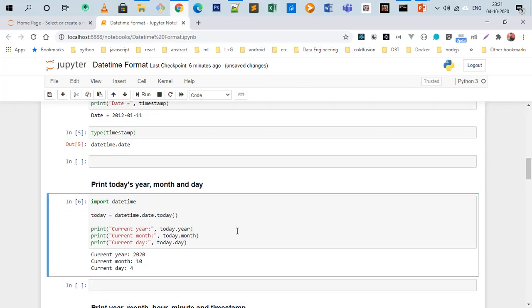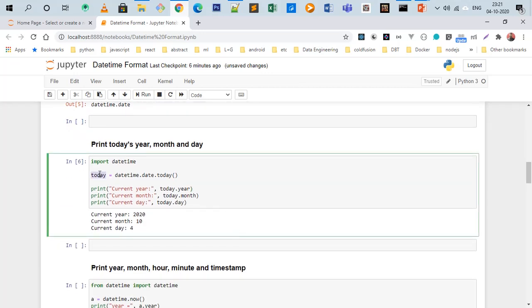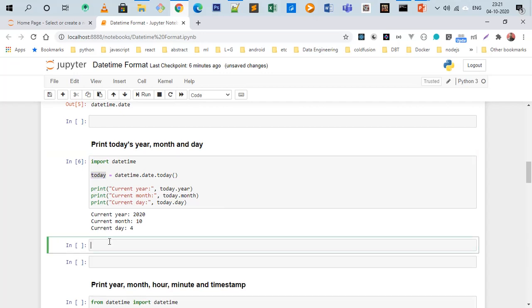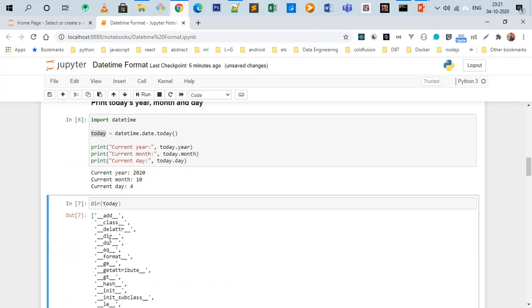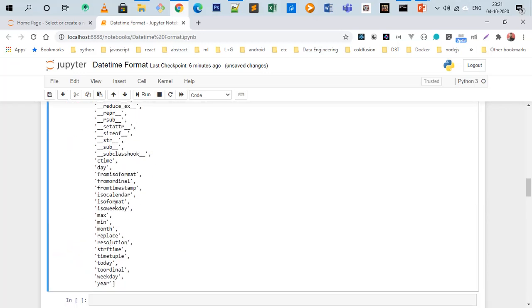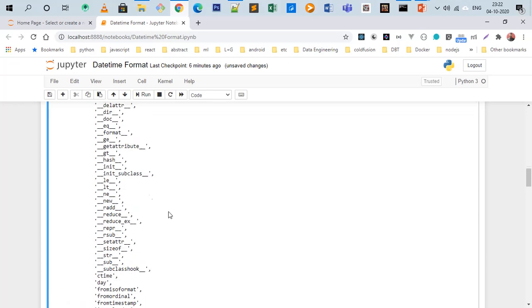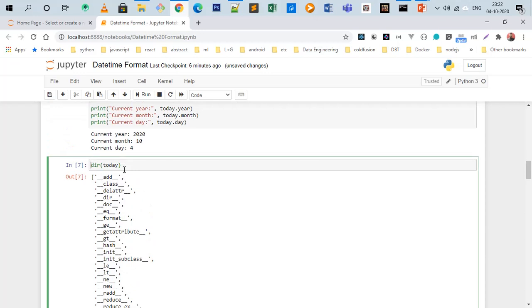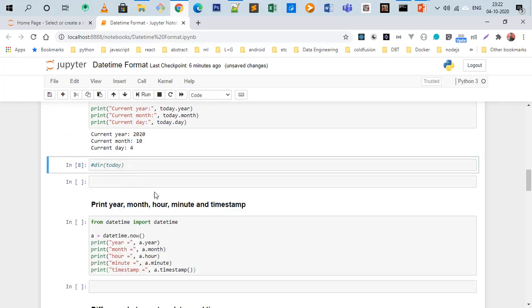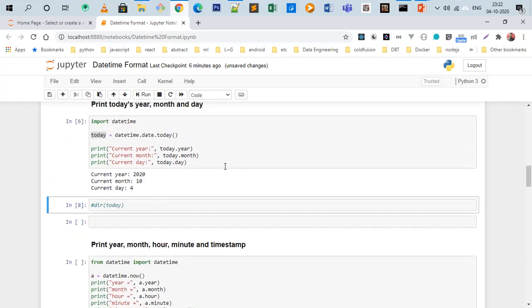If you see the attributes of this today, you will see other things also: weekday, day, month, year. So you can use this method and try to get what other info you can extract from it.